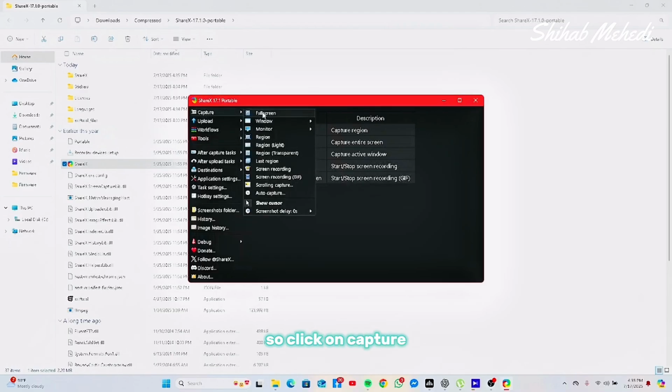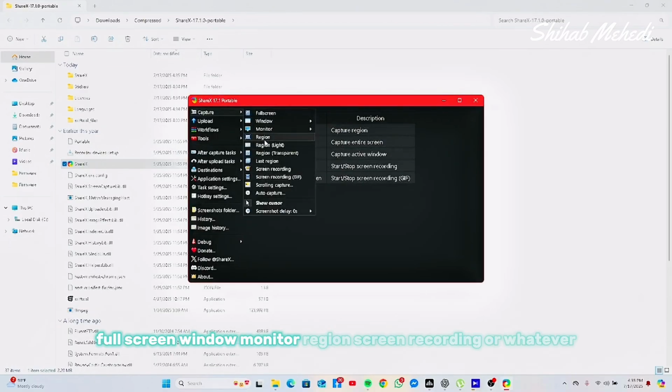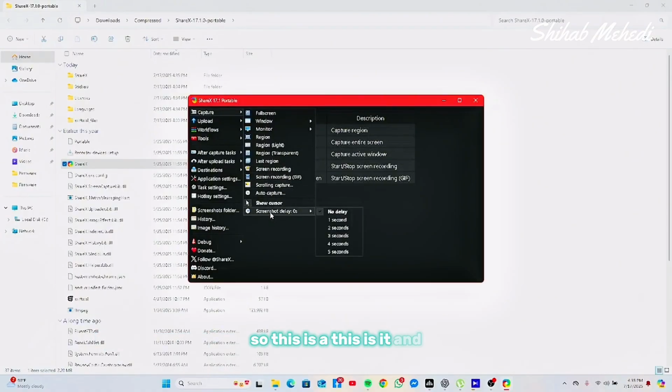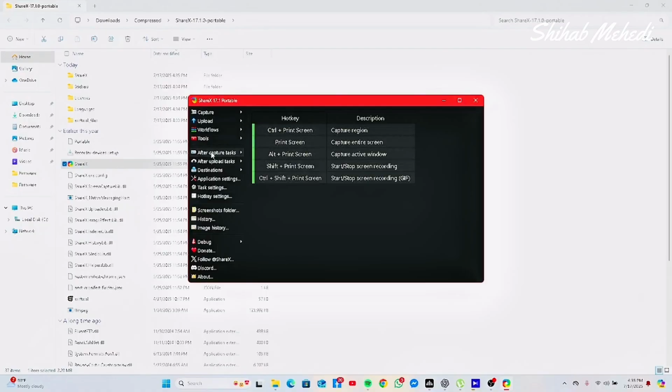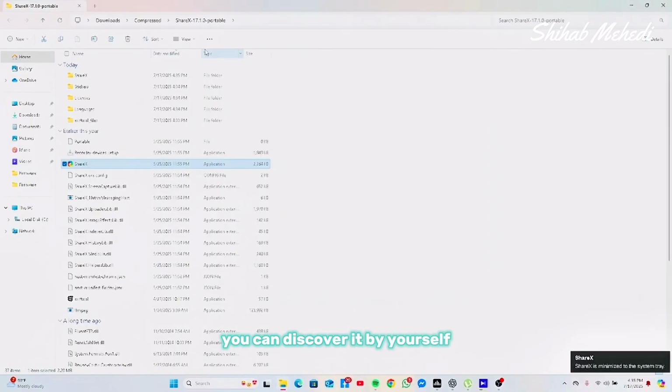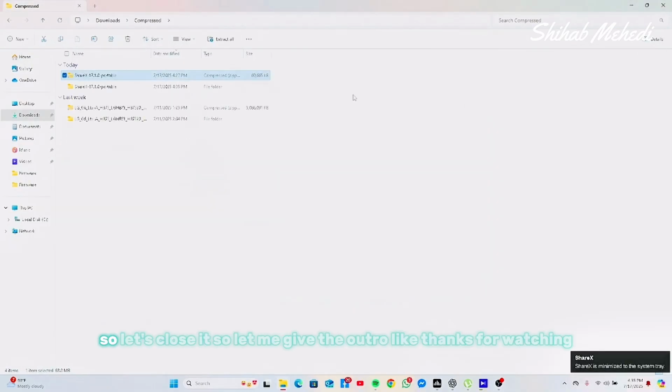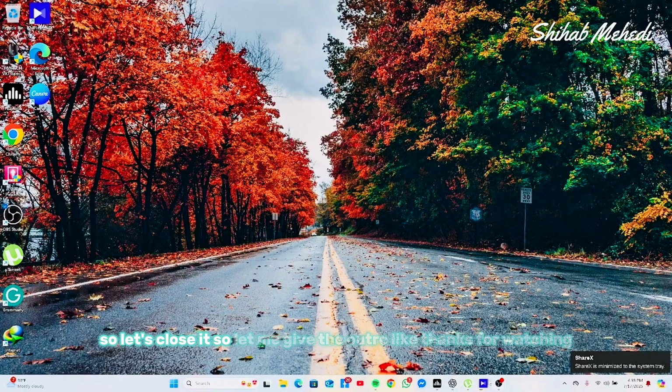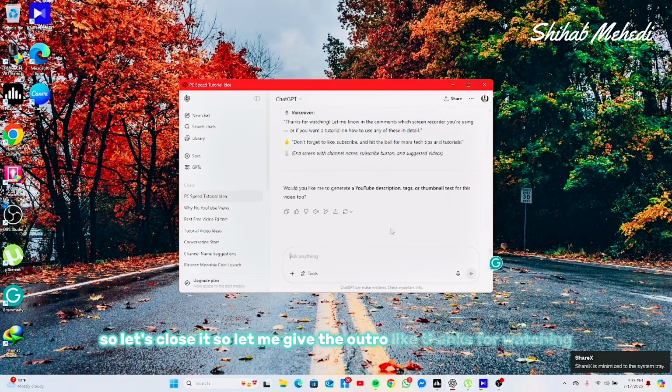So click on capture, full screen window, monitor, region, screen recording, or whatever. So this is it, and you can discover it by yourself. So let's close it.